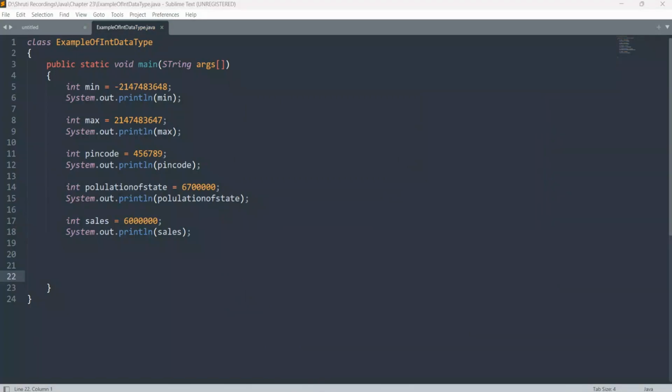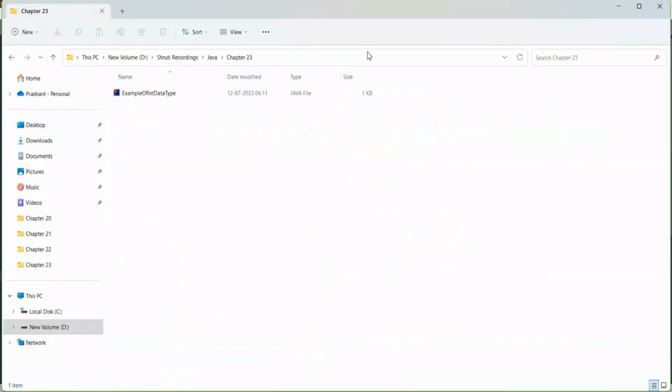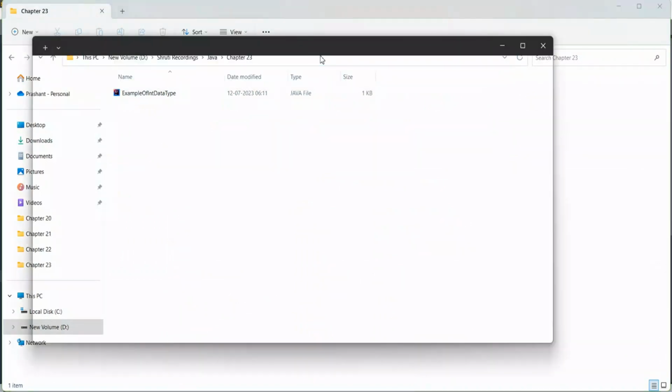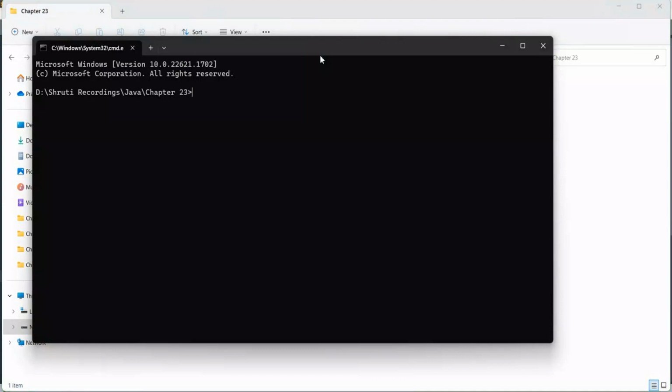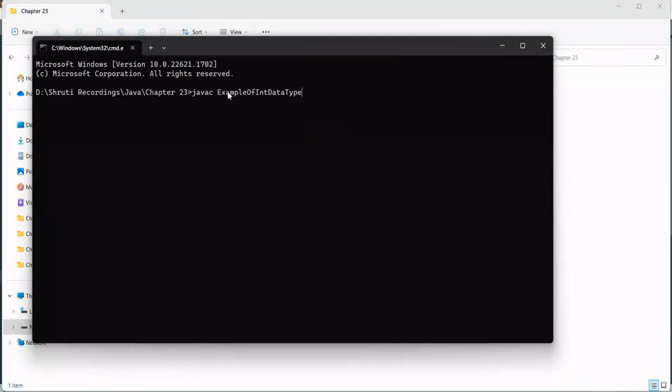So I will move to the location where I have saved this program, chapter 23. I will replace this path with cmd. Let me compile this program. Javac class name dot Java.